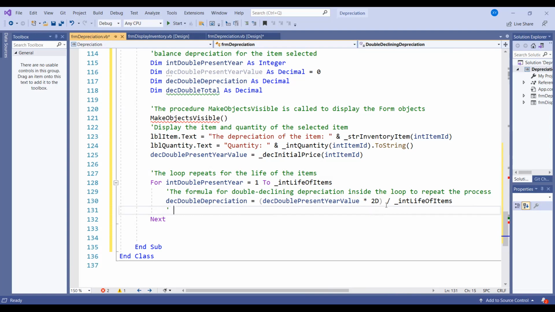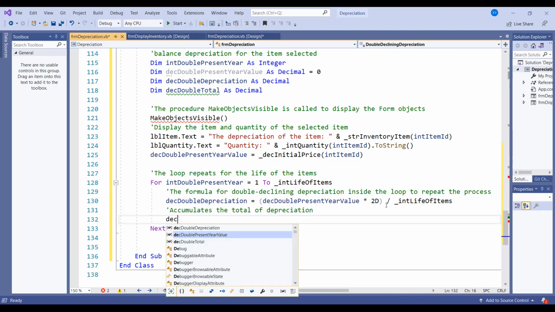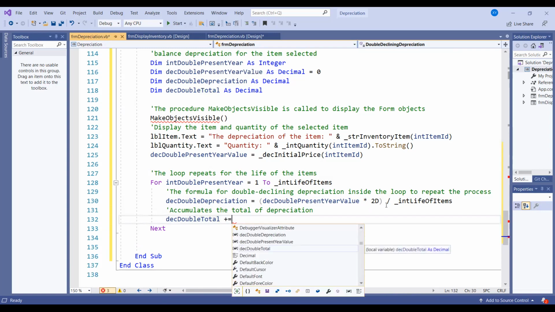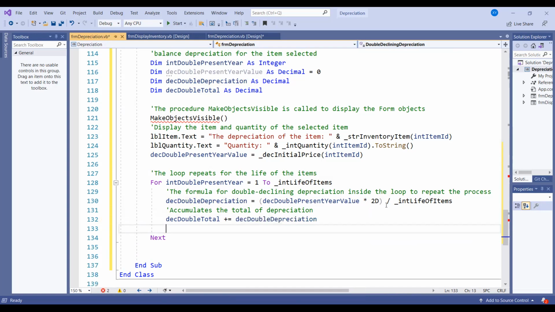Then the next one you're going to do accumulate. So accumulates the total of depreciation, decimal double total plus equal decimal double depreciation. Then we have display the depreciation amount.